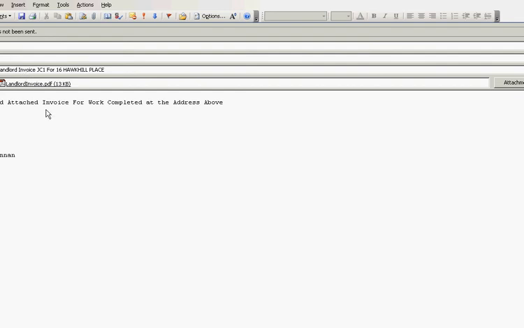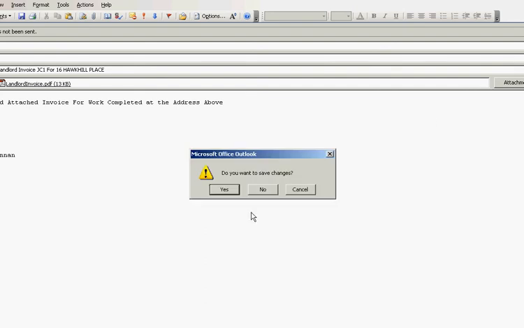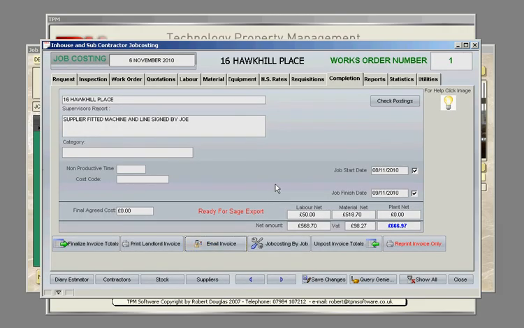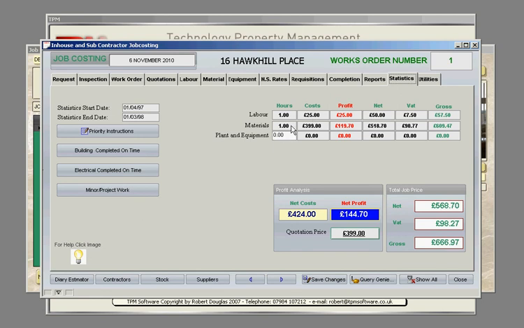It may be a different address from what we've got in the system. Please find attached invoice for work completed at the address above, 16 Hawkhill Place, and it's job number 1, job costing 1. So come out there for a moment, say no to that, and that is us completed the job, sent the invoice to the landlord. He is now due us £666.97.